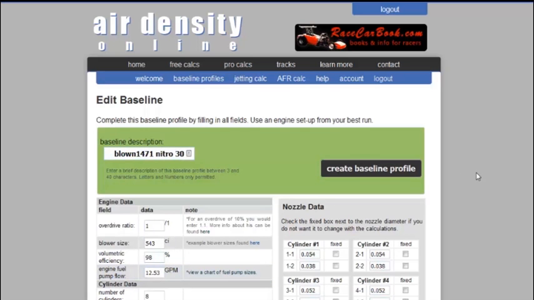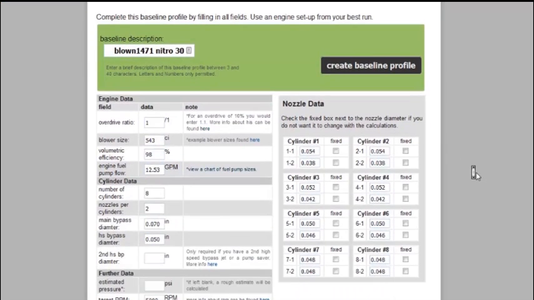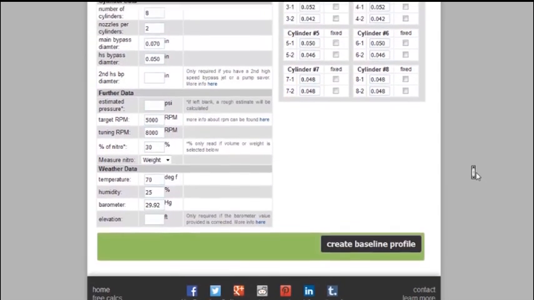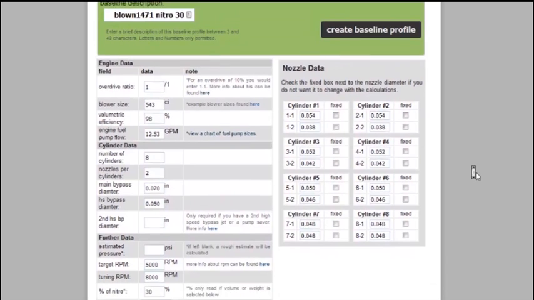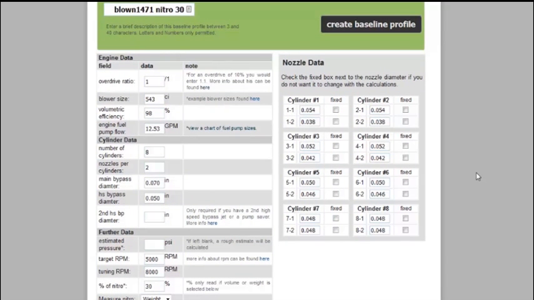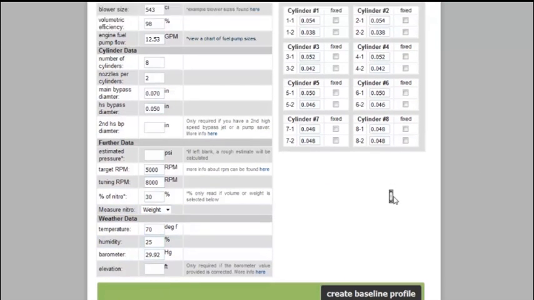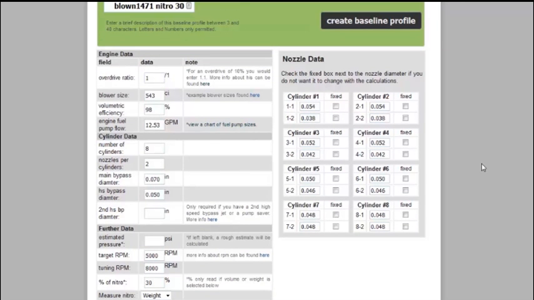Once I select my sample, I'm brought to this screen. All of this data is pre-populated from a database of good runs that we've compiled over the years. But all of these fields are editable, so you can change it to match your engine setup. It's pre-populated with the weather from that good run. You can tweak that if you need to, or if you're not sure, you can leave it just for the time being.